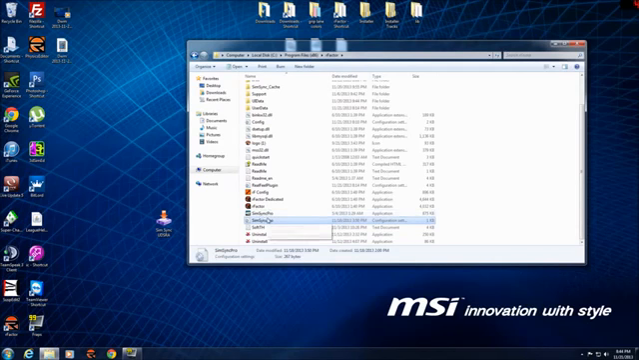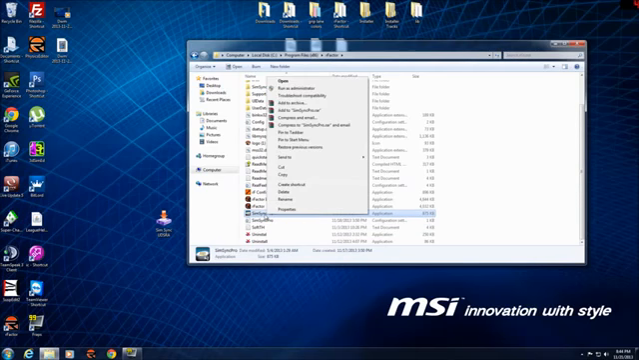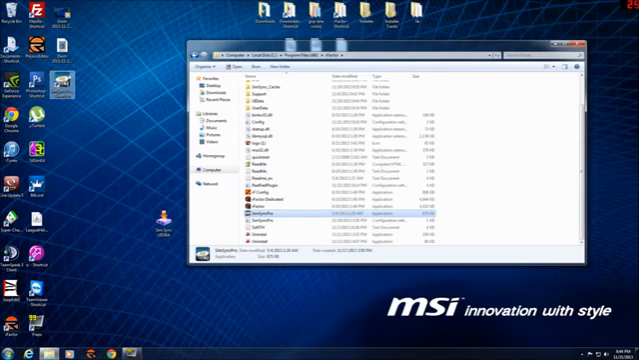Once you find these two files, you're going to want to right click on the one with the little icon beside it. That's the actual program. You're going to want to send it to your desktop and create a shortcut. And you see it's popped up an icon over here.